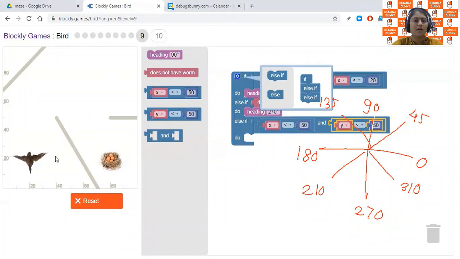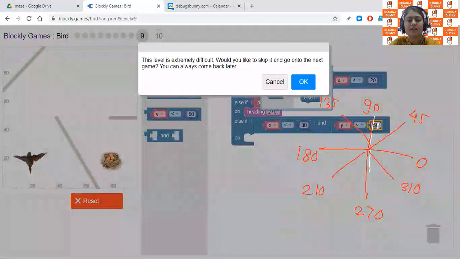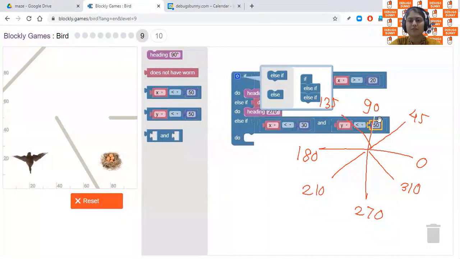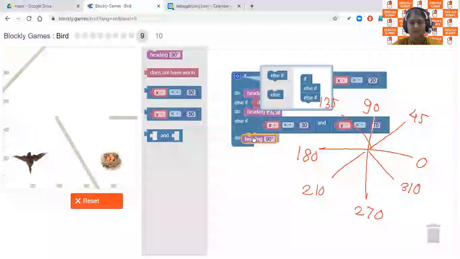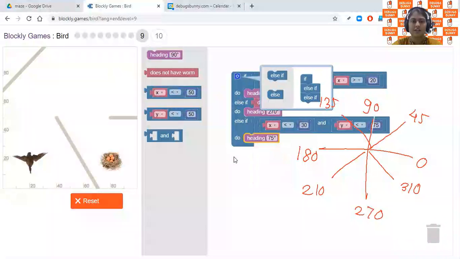Now let's check for the x condition. My x, I don't want to exceed the x more than 30. So I will simply take x is less than 30 and y, it can be 80, but exactly at 80? No. Otherwise, the collision happens. Then I need to take a little less than 80. Okay, I can try 75. Right? And I will head 75. Let's run the code.